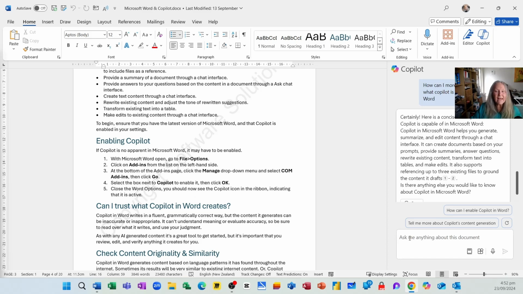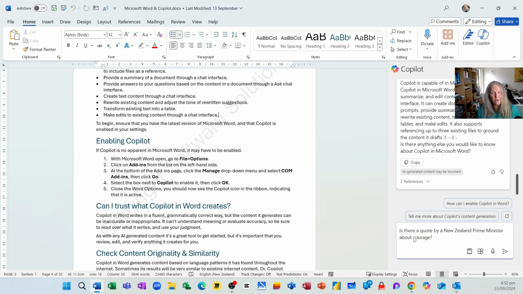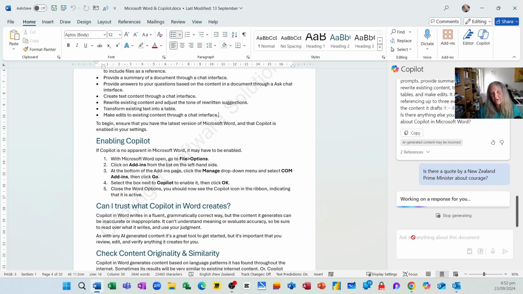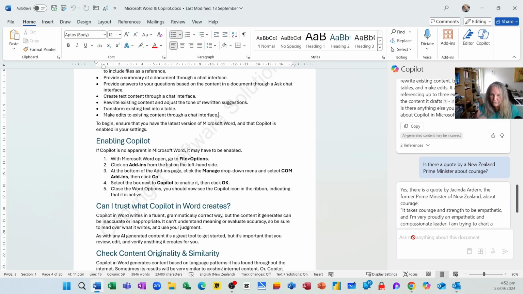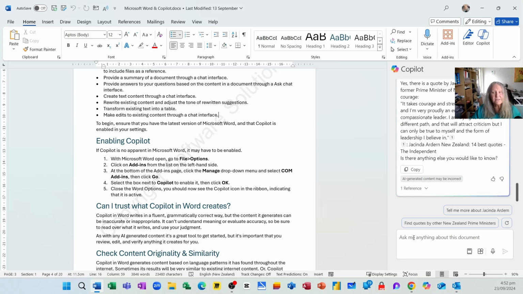I could also just click in here and type a prompt that describes what I'm after. So I might say, is there a quote by a New Zealand Prime Minister about courage? When I press enter, it will proceed to find a response for me. It's combing through web results, through documents, etc. And here it is. Here is a quote by Jacinda Ardern, a former New Zealand Prime Minister, about courage. And here again is the citation, which if I click it, will take me to the website where it got that information. I can then copy that information, put it in an email or a document, and use that content Copilot has got for me.